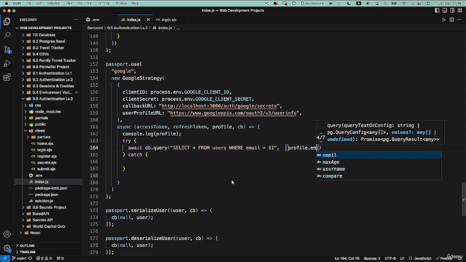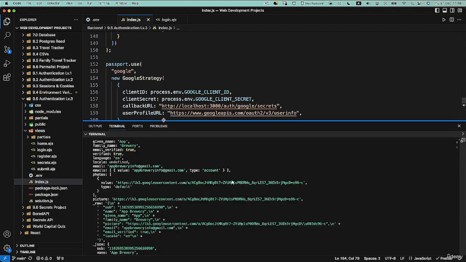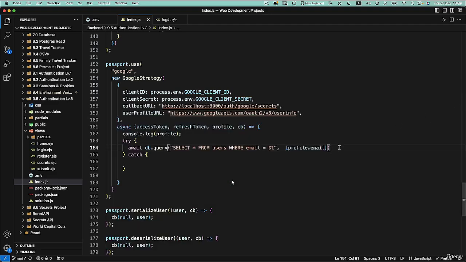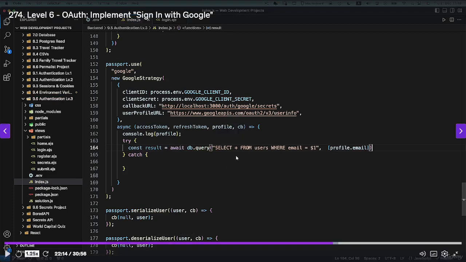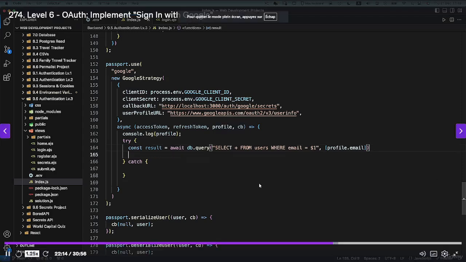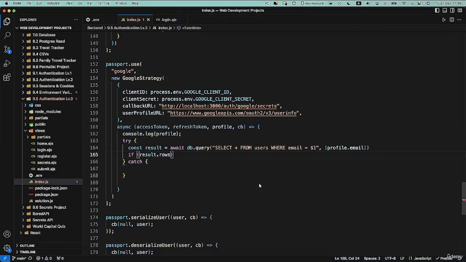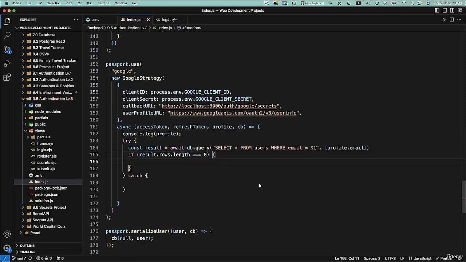So it's profile.email. And just to verify, you can see that we printed out the profile, and indeed inside the profile there is a property called email, which is what we need to save into our server. So the first thing we want to check is to create a result that checks to see if that email already exists in our database. Now we can use an if statement to check if result.rows.length is equal to 0, in which case that means we don't have any users by that email in our system. Then we're going to create a new user.